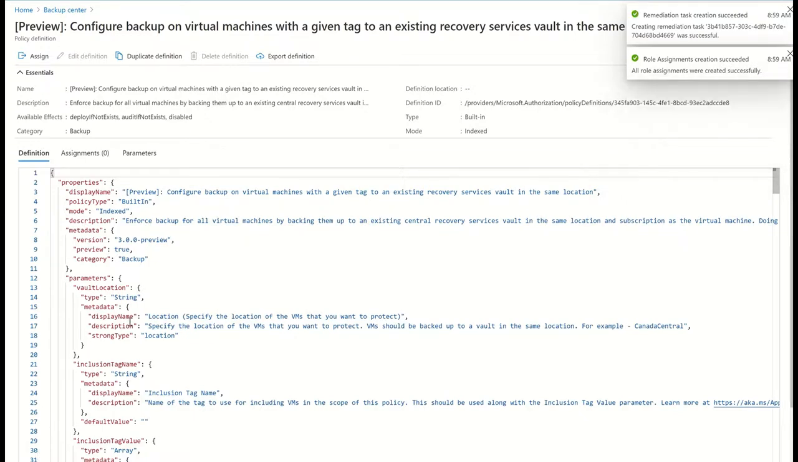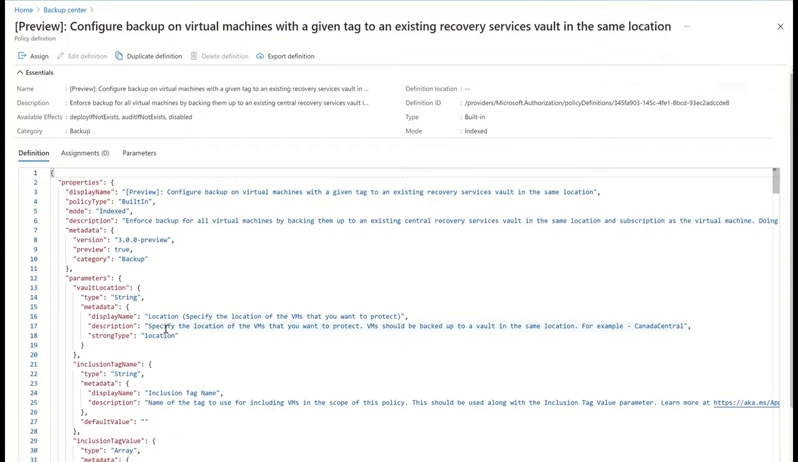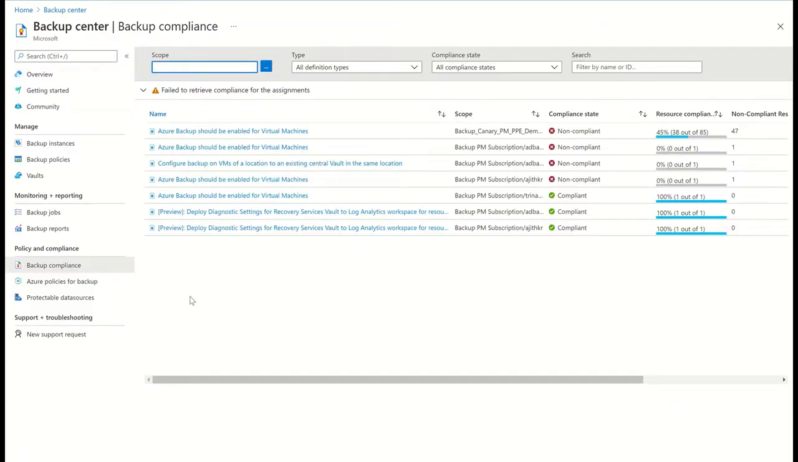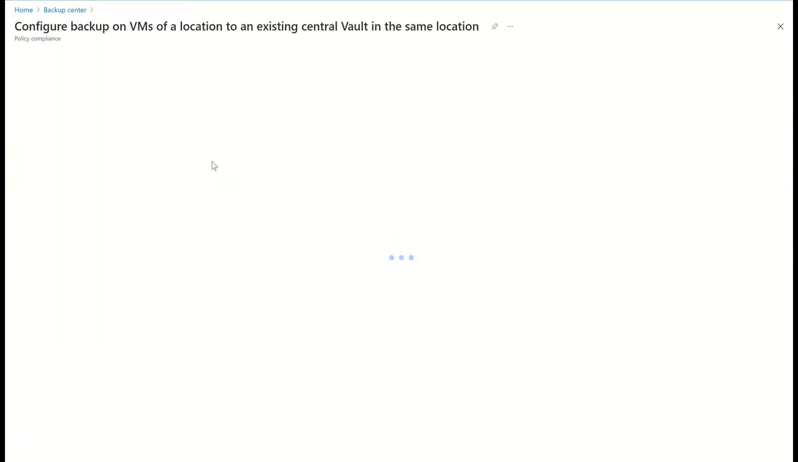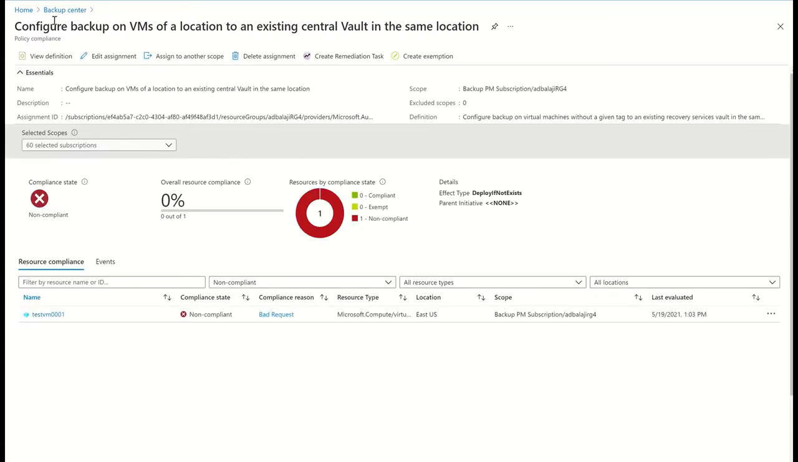To evaluate which of my VMs are compliant as per the policy, I can visit the Backup Compliance Blade in Backup Center, which shows me the compliance metrics of all the built-in policies that I am using. I can get more detailed reports by clicking a given row. Evaluation of policy compliance happens once a day at a minimum, ensuring that the data here is up to date. What's more, I can also evaluate the compliance on demand via PowerShell, CLI, or REST API, and also trigger a remediation task programmatically. In summary, Azure Backup and Azure Policy make sure that I am at peace knowing that I have protected my most critical resources and data.